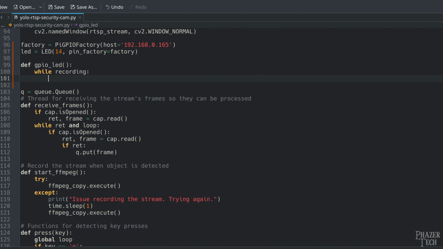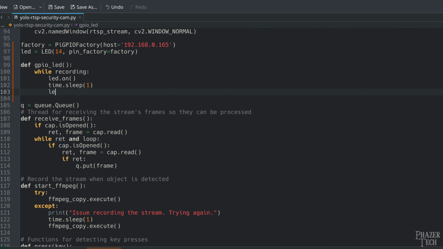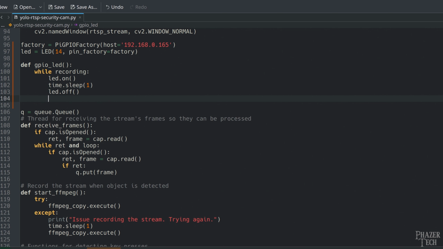And now we can do our loop. Again, LED is what I named that pin, so we just will be using that variable. So LED on, then time.sleep for 1 second, and then LED off, and then time.sleep for 1 second. Okay, so our function looks good.